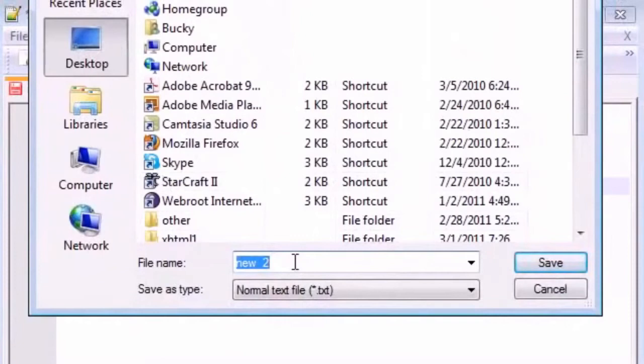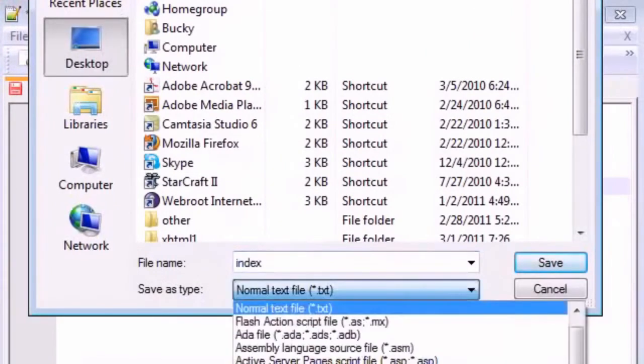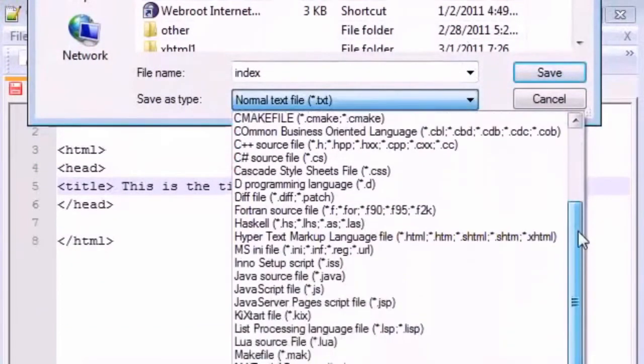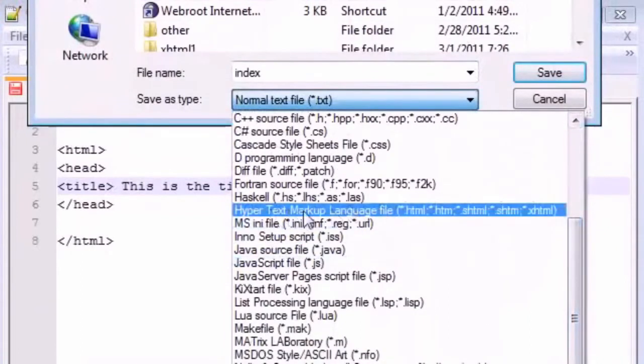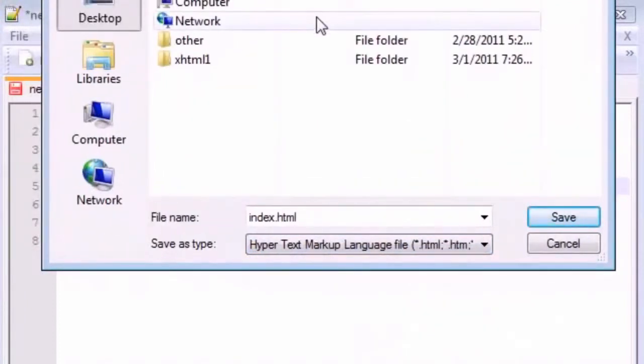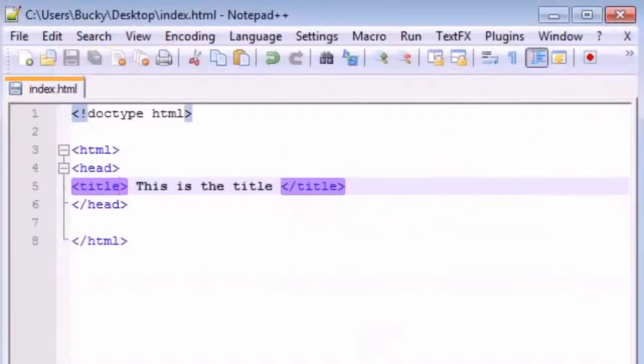Go ahead and name your file index. Index is pretty much the main name, it's pretty much the home page. So let's save that as index, and make sure you don't save as text. What you want to save as is a special file type called HTML. So scroll down until you see something called hypertext markup language. That's HTML. That's pretty much the type of file. It's pretty much the website file. Let's go ahead and save this first. And look, here's my HTML right here.